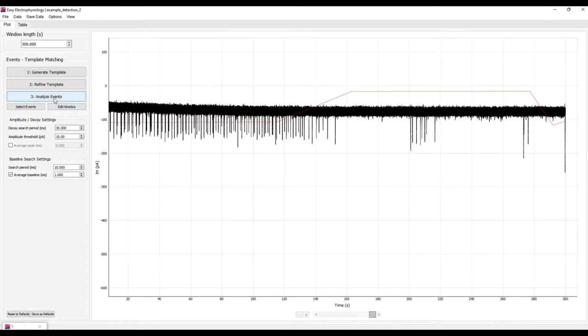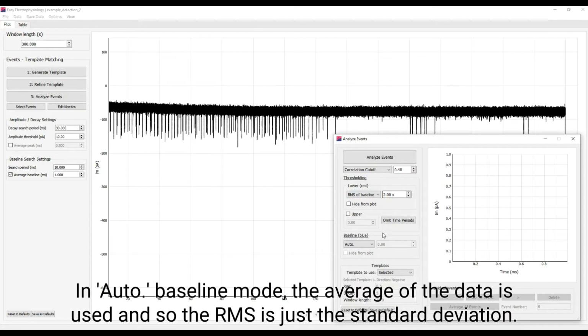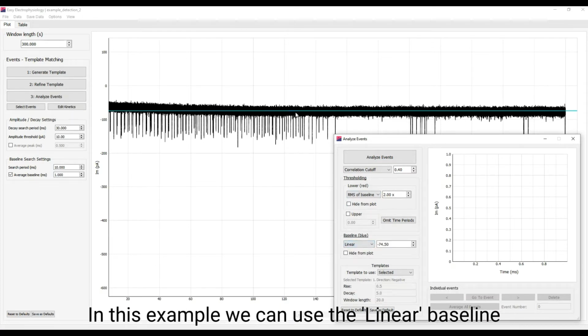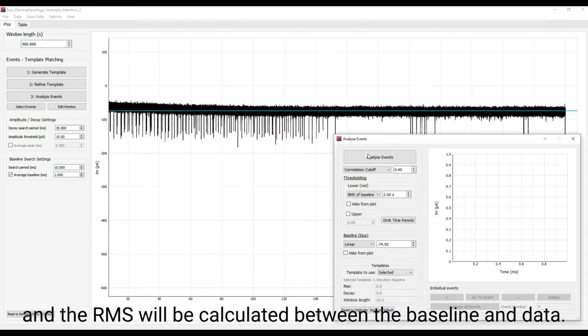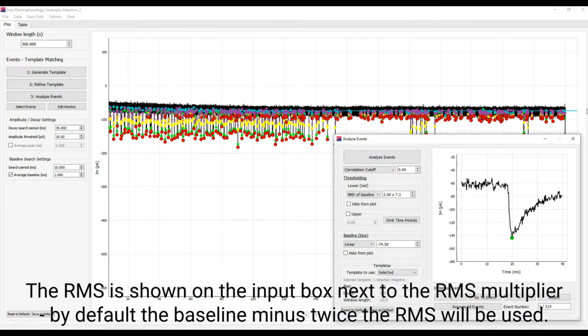The final method is to use the root mean squared error, or RMS. The RMS is calculated between the chosen baseline and the data. In auto baseline mode, the average of the data is used, and so the RMS is the standard deviation. In this example, we can use the linear baseline, and the RMS will be calculated between the baseline and the data. The RMS is shown in the input box next to the RMS multiplier.